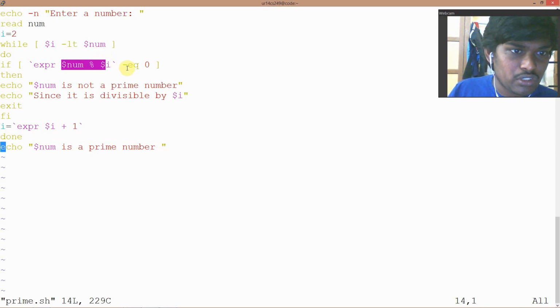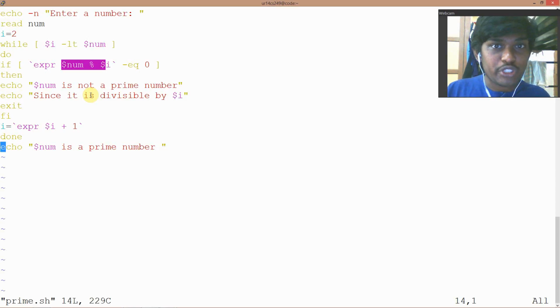If the remainder is equal to 0, then I'm displaying that it is not a prime number, because nothing should divide it except 1 and that number itself. If it is not equal to 0 for any value, I'm displaying it as a prime number here.